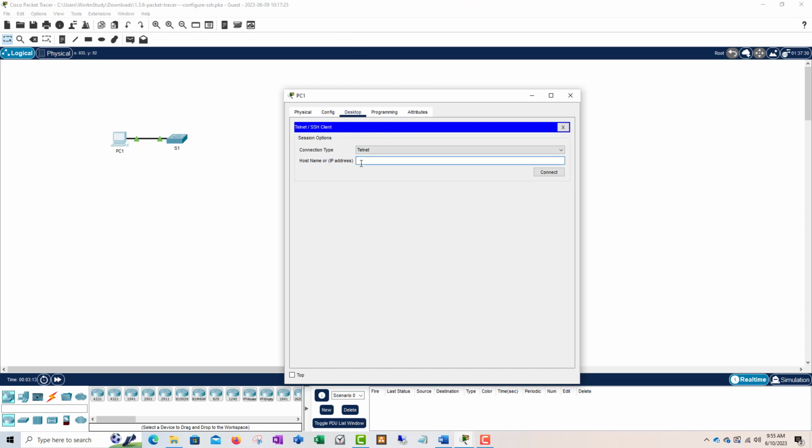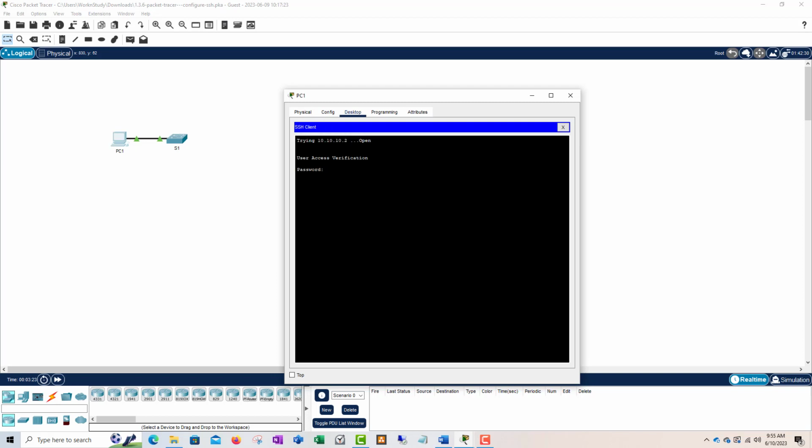The IP that we put in here is for S1, so that would be 10.10.10.2. And we hit connect. The password is Cisco. Now we're in. Again, you are presented at user mode initially.